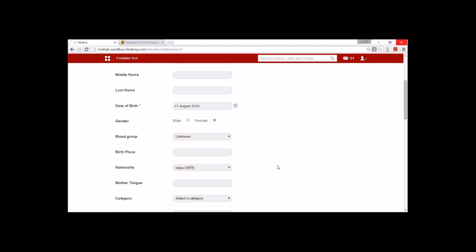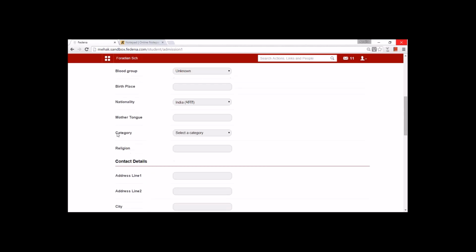I'm filling in the mandatory fields. You can also check the category of the student. So these three are the categories that we created. We can put the student in one of the categories, and later on we can set up different fees for this category.